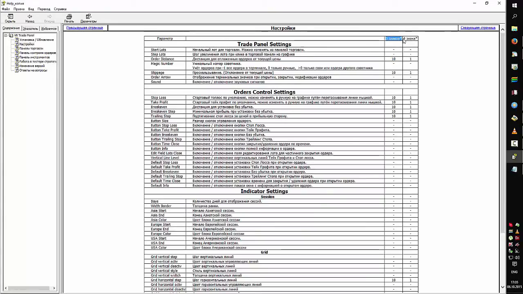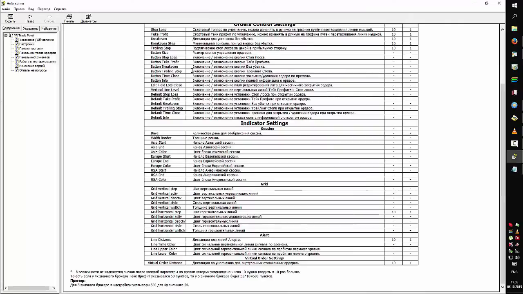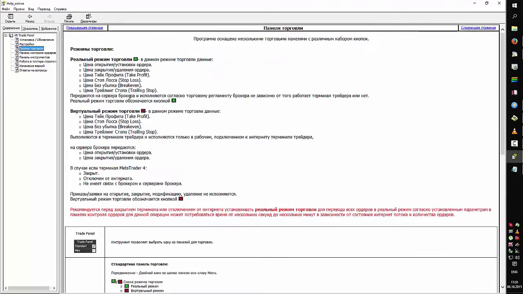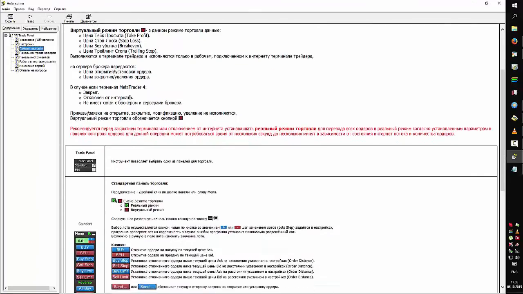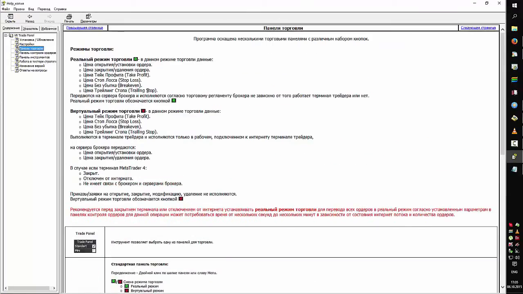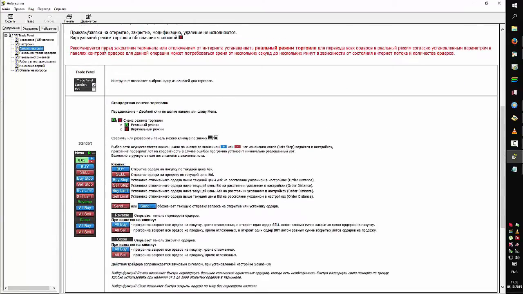So all points which I have described here about real and virtual mode of trading, recommendations. In case you are trading in virtual mode and you need to close the terminal and leave it, it's recommended to change your mode to real one. Wait until the advisor places real levels for orders in order to close the terminal.